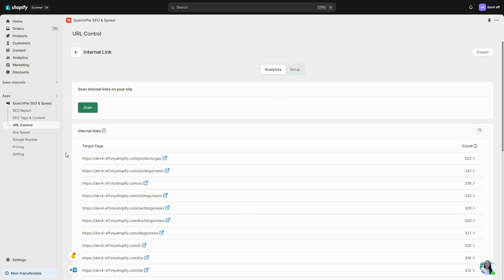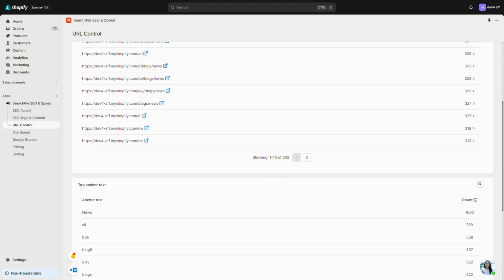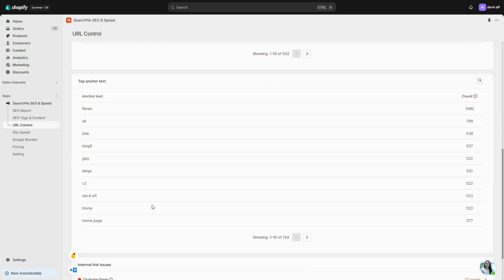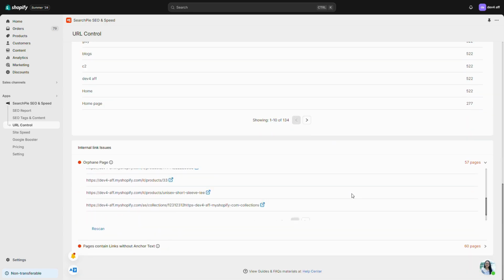To check your current internal links performance, please click Scan button. It takes a while to show you the data below, including the amount of internal links and top anchor texts. Besides, the app also shows if your store has two issues: orphan page, and pages containing links without anchor text. Please have a check in details here.